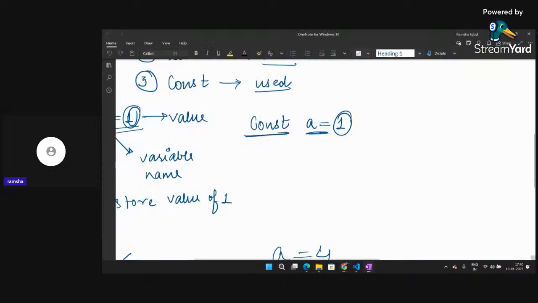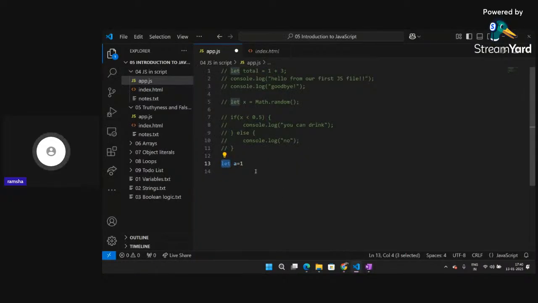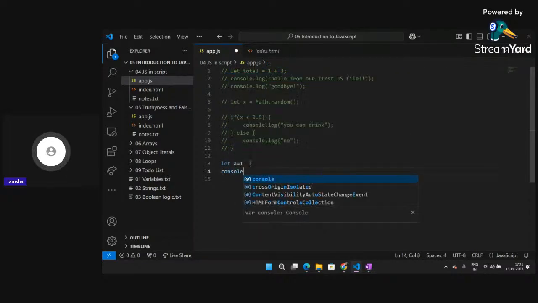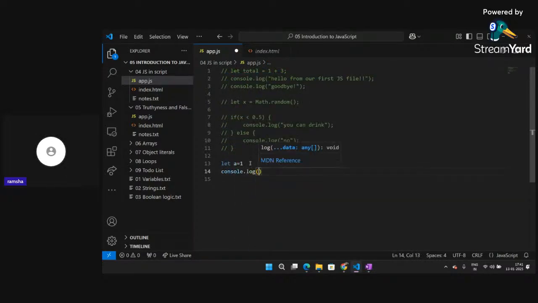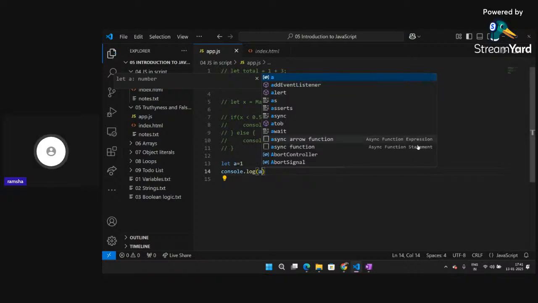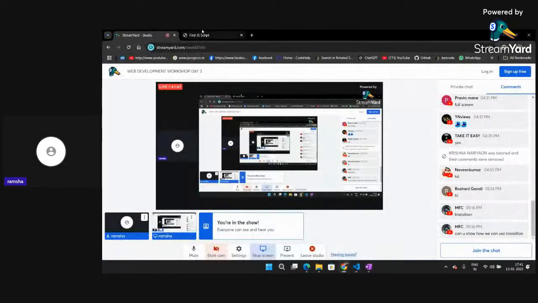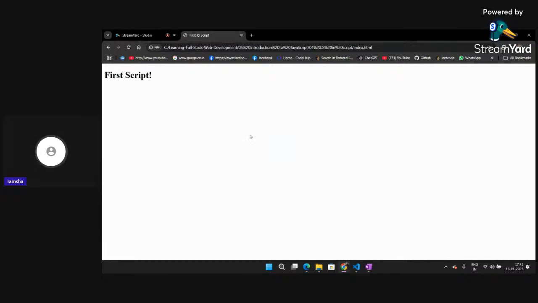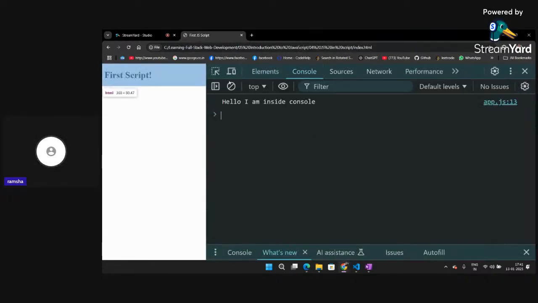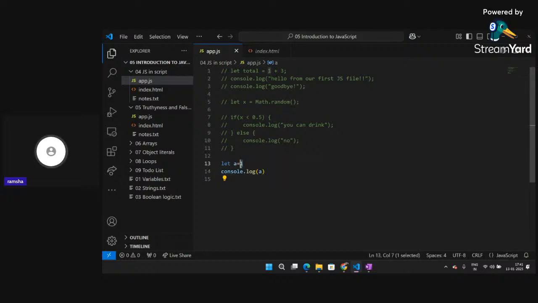Now, here I have specified let. I will now console log a, and I will be able to see it in my console. Let me open this console. It's displaying hello, I am inside console, and if I refresh this, I am getting the value of a. The value of a is 1, and I'm getting that.